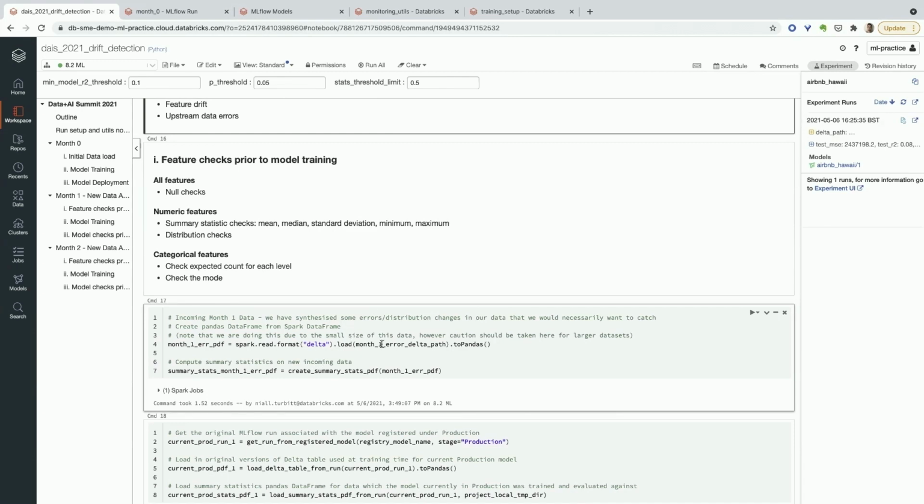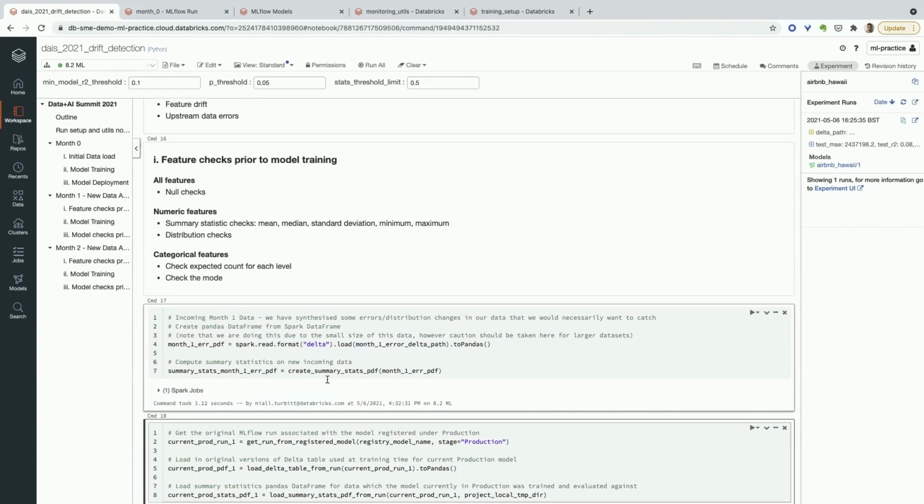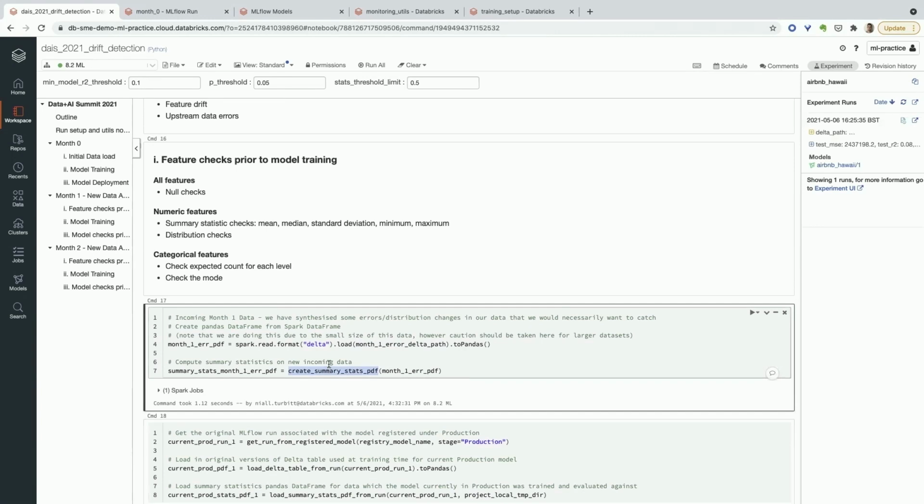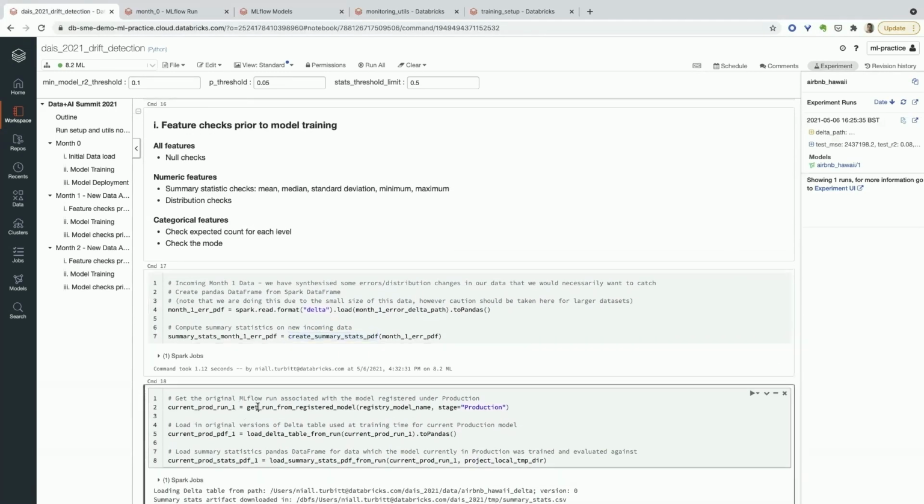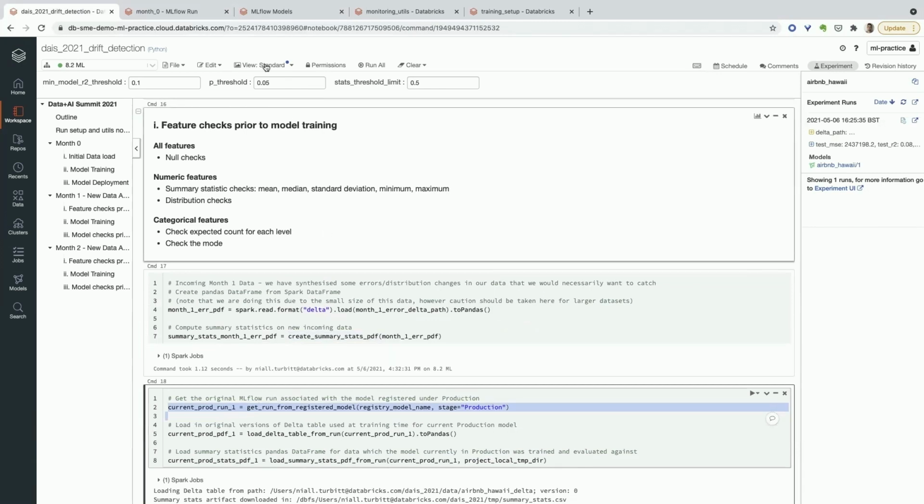So what we're going to be doing is loading in this month one error delta path. We've actually created this delta table in the setup, which recreates some of these errors. We're going to load that in, and we're going to create summary statistics. And this is interestingly the same summary statistics function that's used within the training function itself that we're then logging out. And what we're going to do is pick up the run from the current production model. So what does that mean?